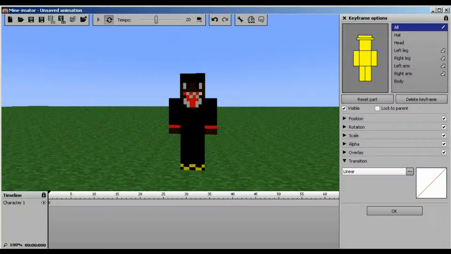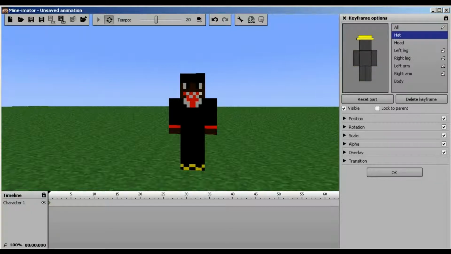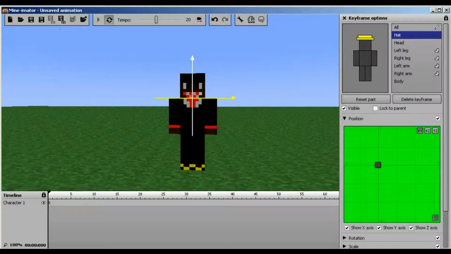And transition, I never really did that very much, but that is actually with the animation, so I will show you that later, just because it gets really confusing. Like I said, I will show you how transition works once we get into a little bit of animation. So let's click on his hat. I do not have a hat on my character, so this will not do anything for me.